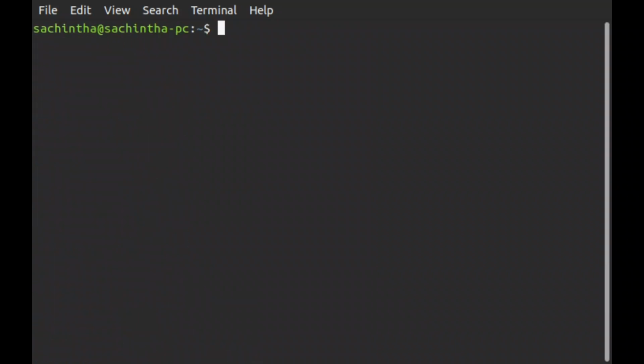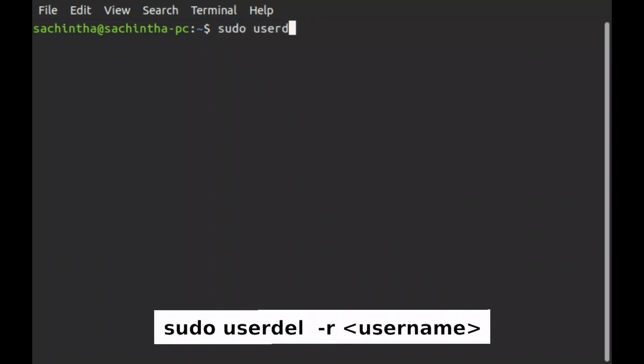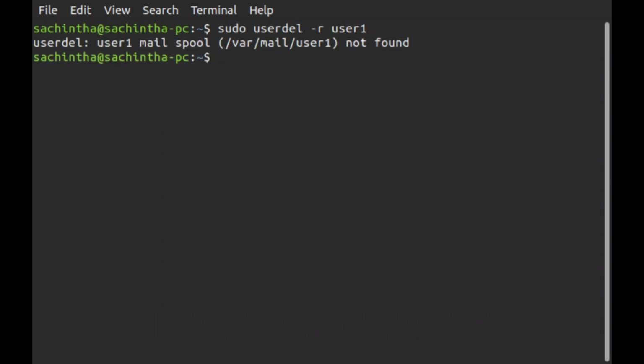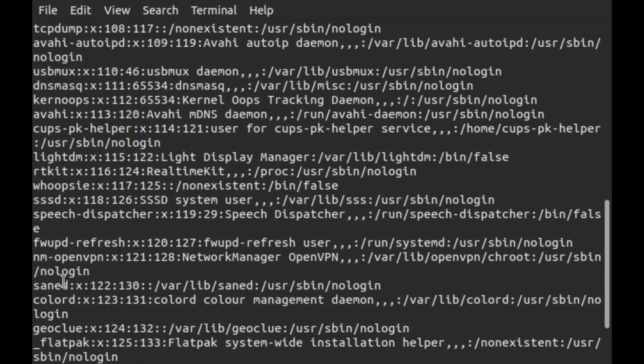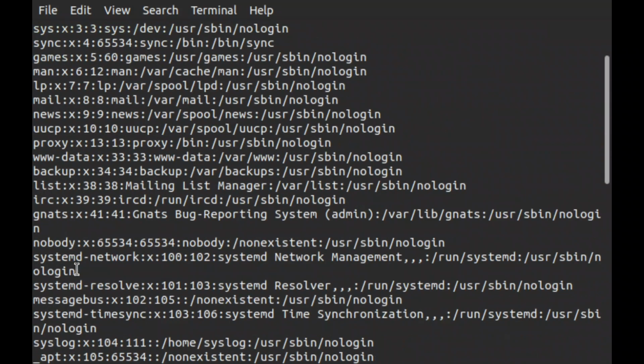Finally, let's look at how to remove a specific user from the system. For that, we can use the userdel command with the r flag. Let's try to remove user1 from our system. Let's list all the users. So, there is no user with the username user1. That means user1 was deleted completely.